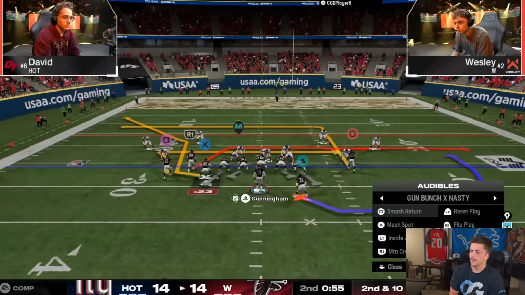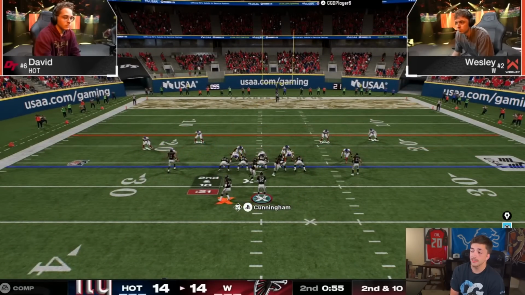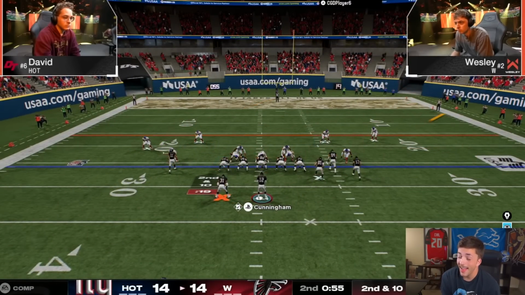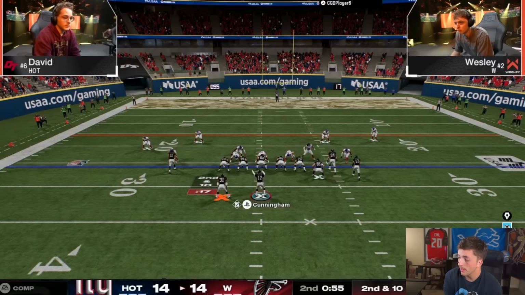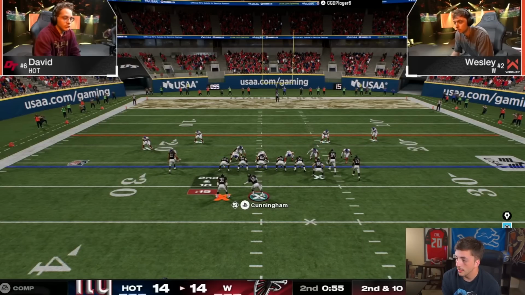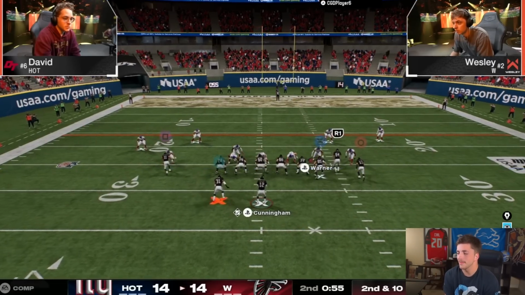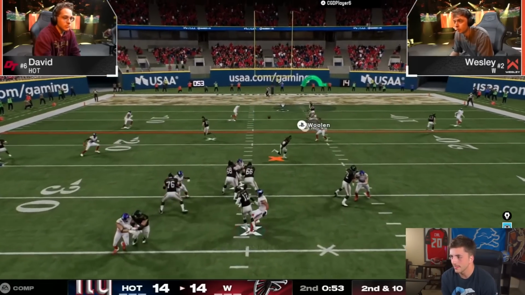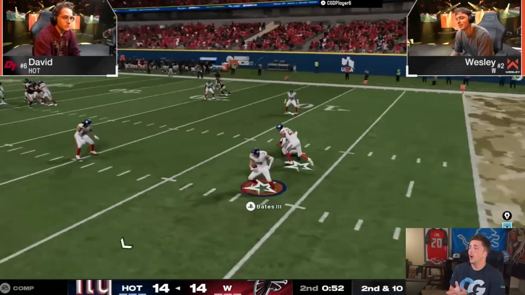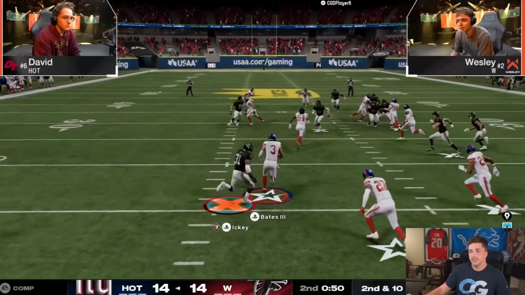See what happens here. 2nd and 10. Clock did get stopped right there, which is honestly, I feel like, not great clock management by Wesley. But maybe he feels like, at the same time, if he scores a touchdown, it'll be 50 seconds, I guess. Oh! Wesley with the bad one, dude.